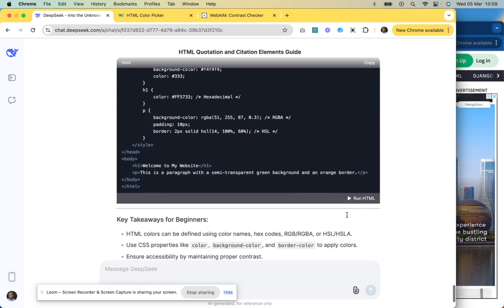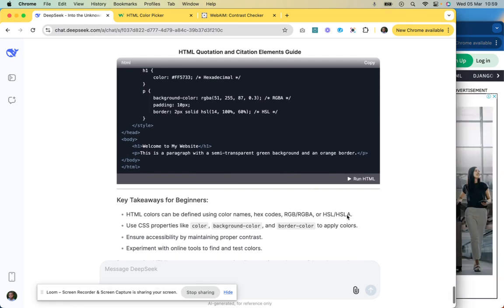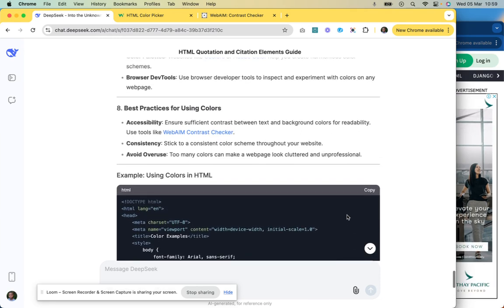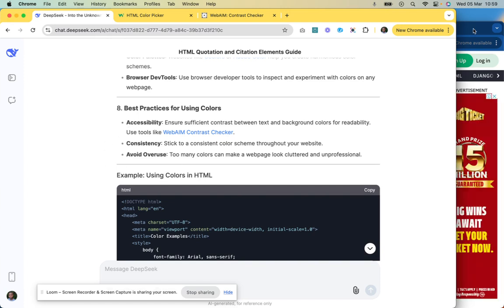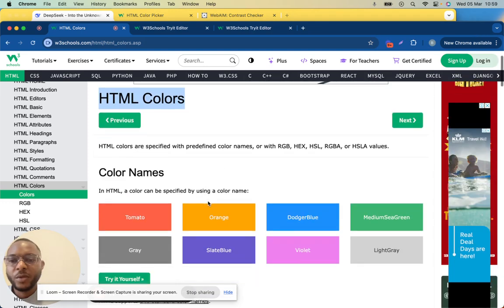The most important part is just the contrast, as specified here. Ensure sufficient contrast between text and background color for readability. This is very important. When you're building a web page, you're going to need to follow the best practices. All right, so that's great.